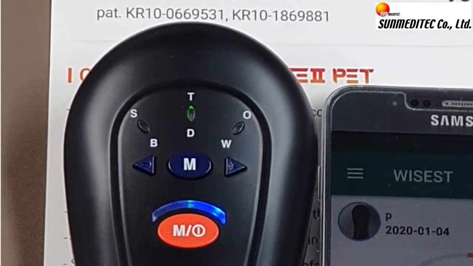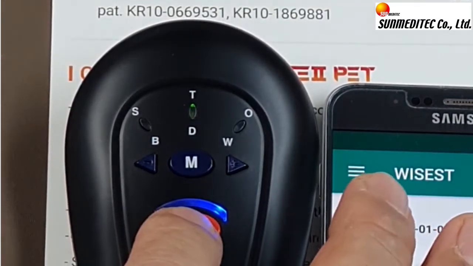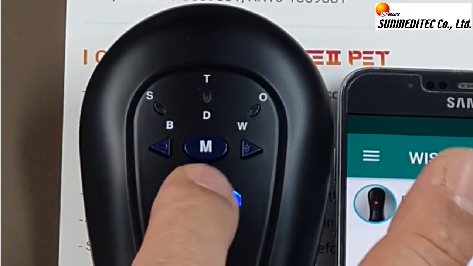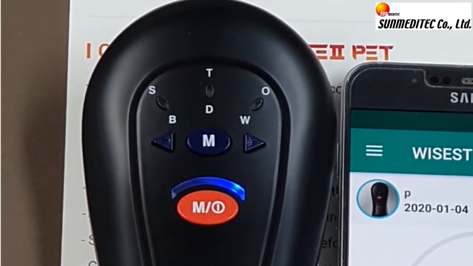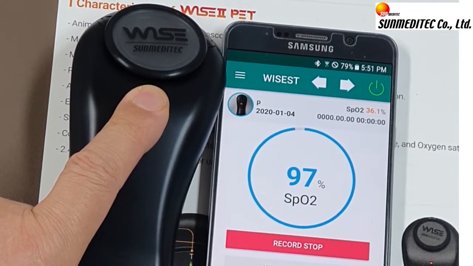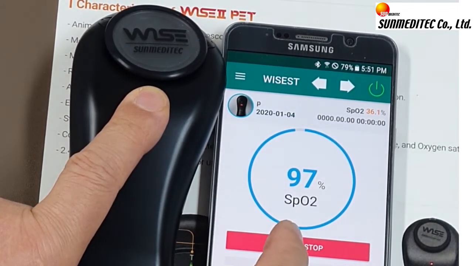Next, check the oxygen saturation. Set the mode switch to O mode. Place your second finger lightly on the sensor. Press the record start.